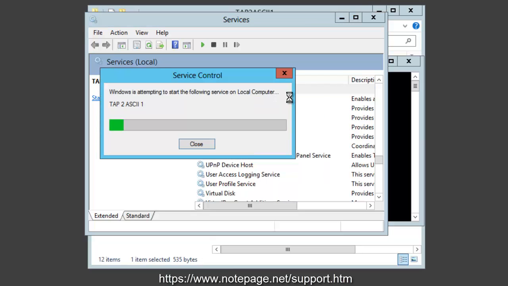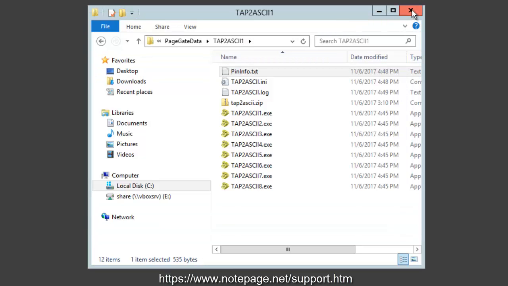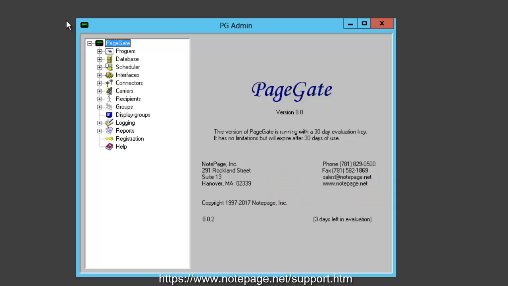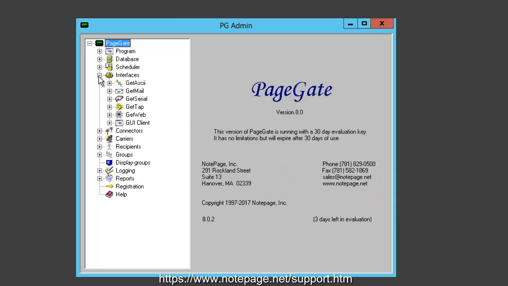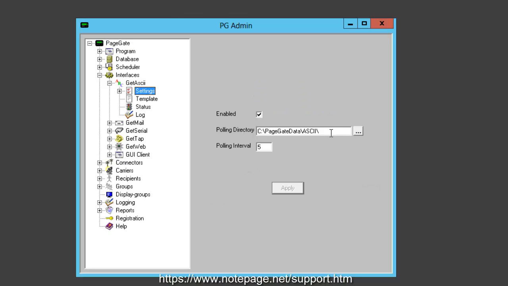The final step is to configure the getASCII API to process the TAP2ASCII module's messages. In the PageGate admin, go to Interfaces, getASCII, Settings. If you already have a polling directory specified, you can skip this step. If you do not have a polling directory, we would recommend creating /pagegatedata/ASCII and using that as your polling directory.